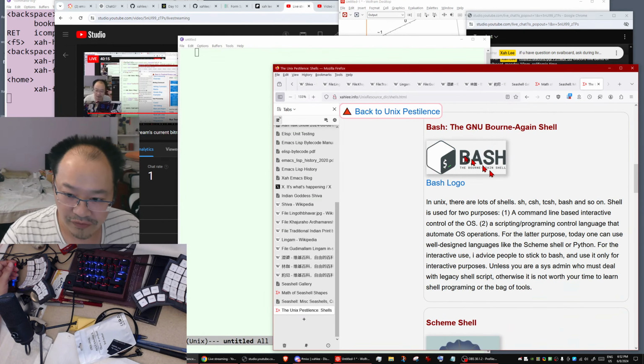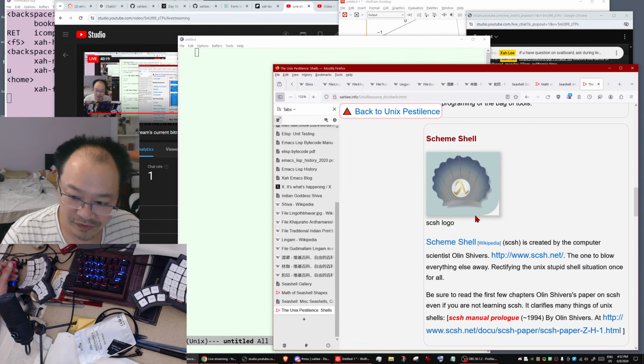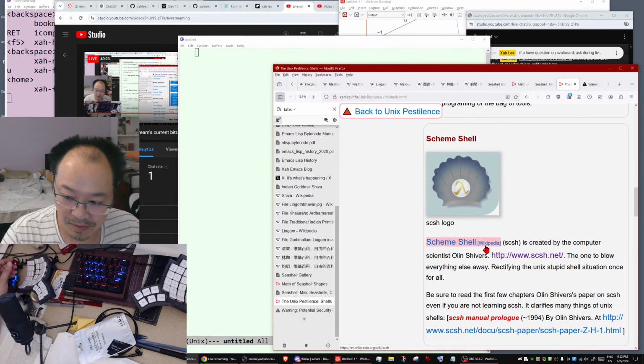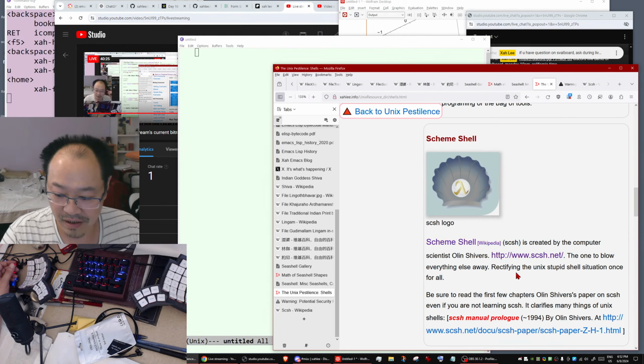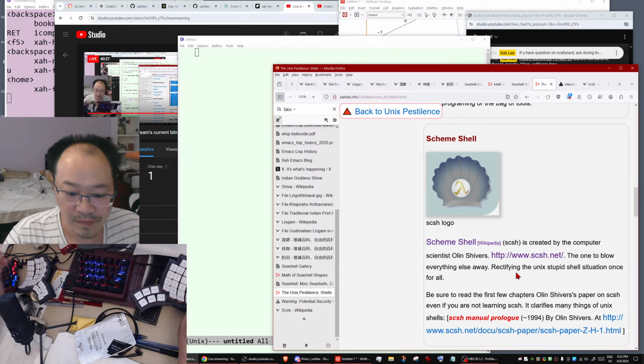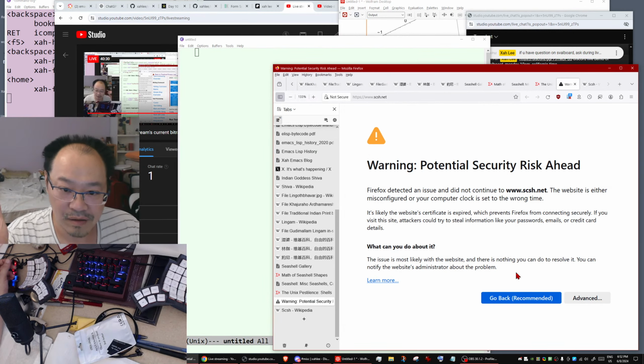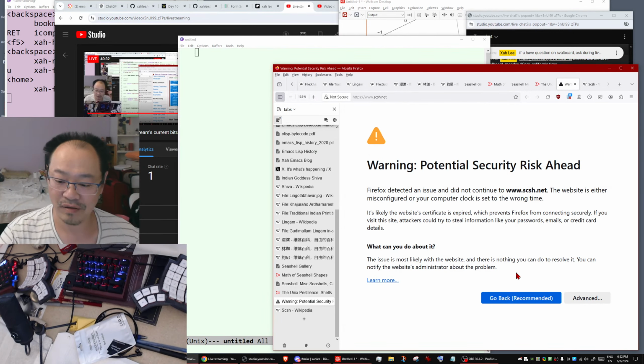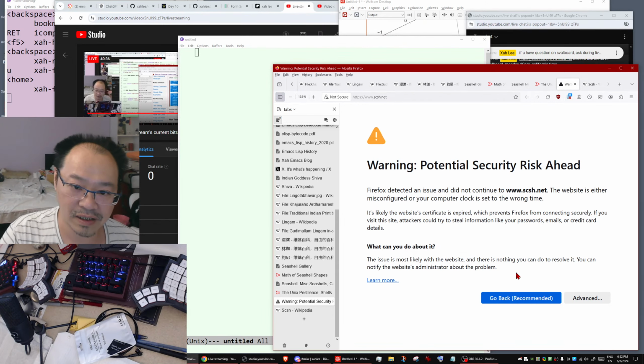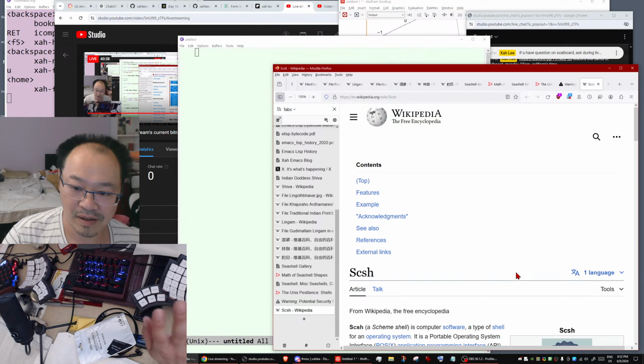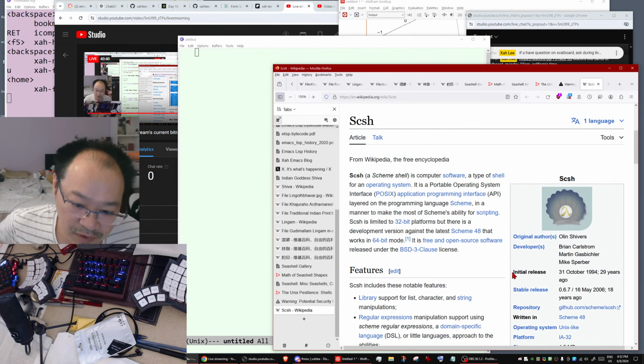And Bash is very old, of course. Bash is the classic. Then you have skim shell. But unfortunately, skim shell seems dead. There's no update since 2005 or so. Look at their website. They even got a certificate expired. So anyway, this is skim shell.